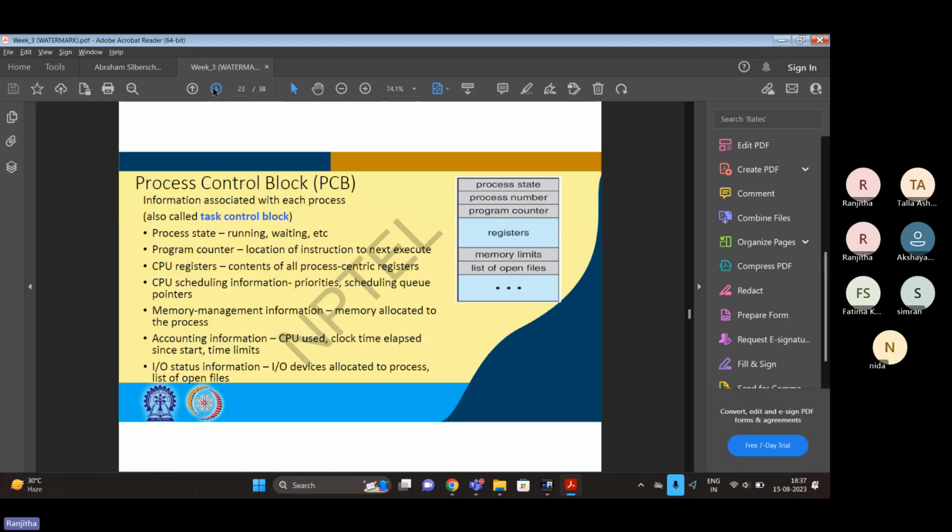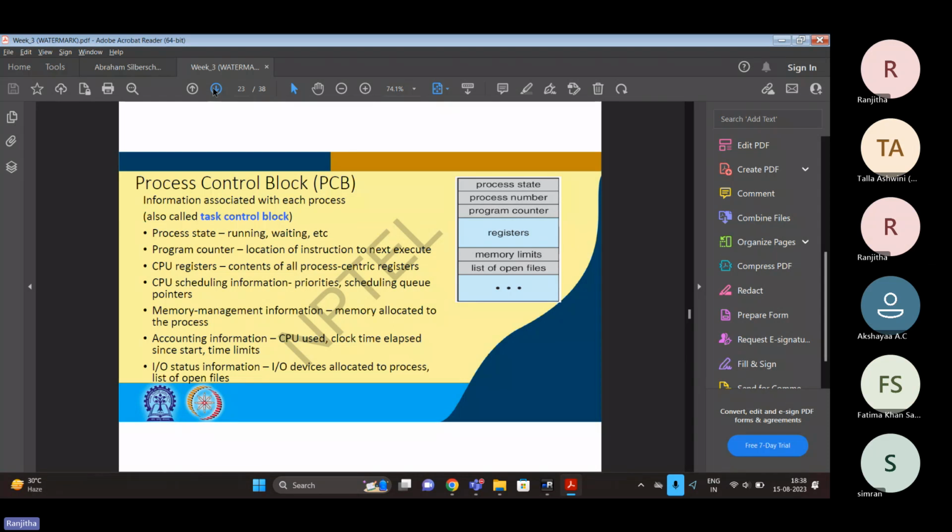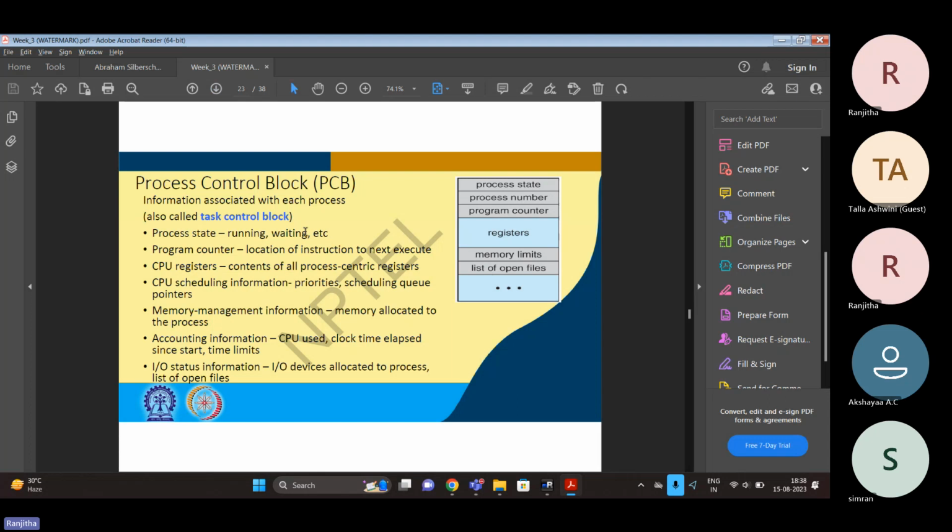The next one is the process control block. Every process is in a particular state at a given point in time. In addition, a process has a lot of information pertaining to it. All this information is stored in what is known as a process control block, also called a task control block.